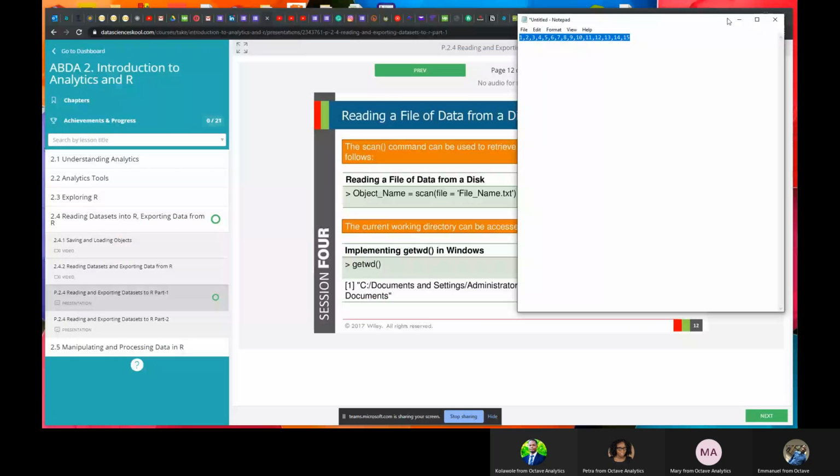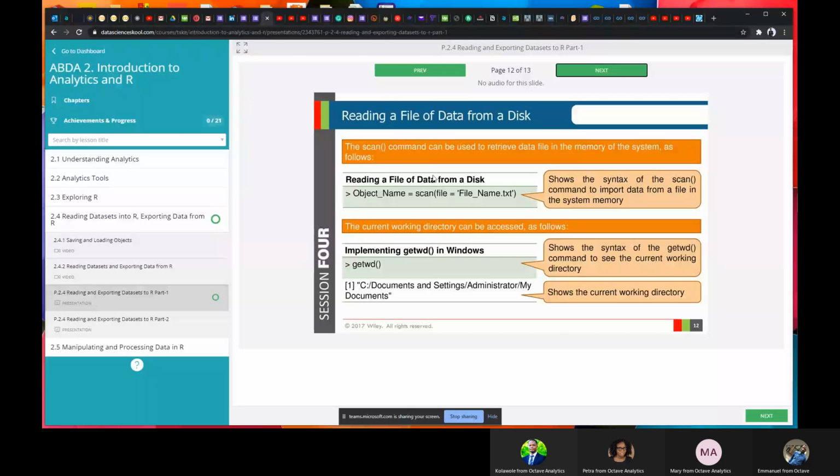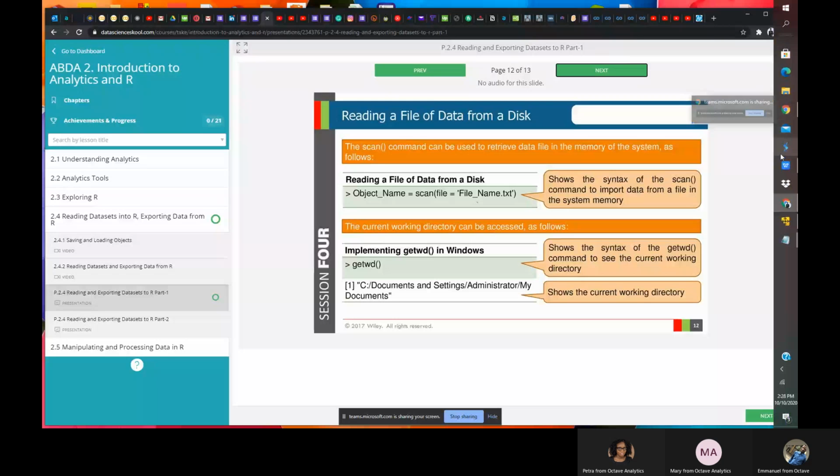Now here we can also use the file parameter, to say I want to scan a particular file. It enables you to browse through files and get the one you want. So this shows the syntax of the scan command to import data from a file in system memory. So I can do this.